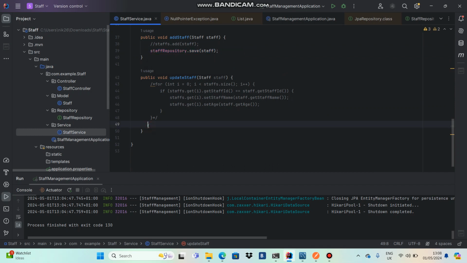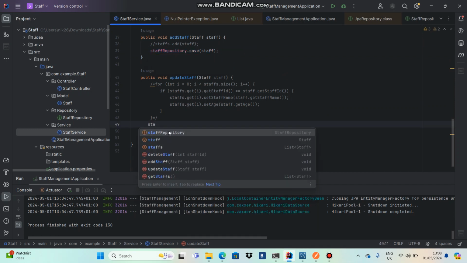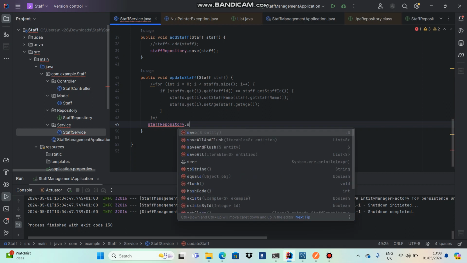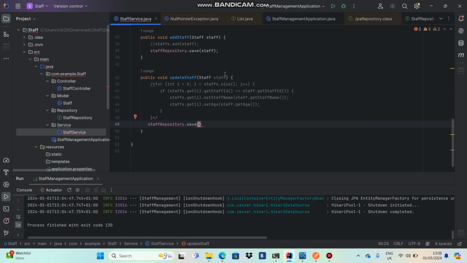So I will say staff repository dot save, and I will pass the staff. I know I'm going to pass a staff with an existing ID, and I know it is going to update the data. So it is that simple. You don't need a separate method.